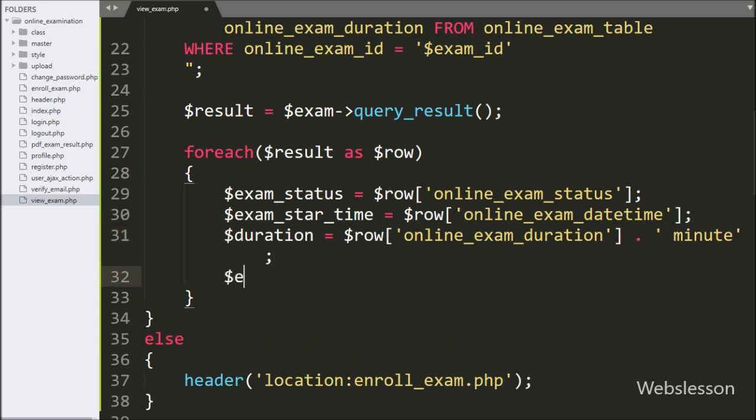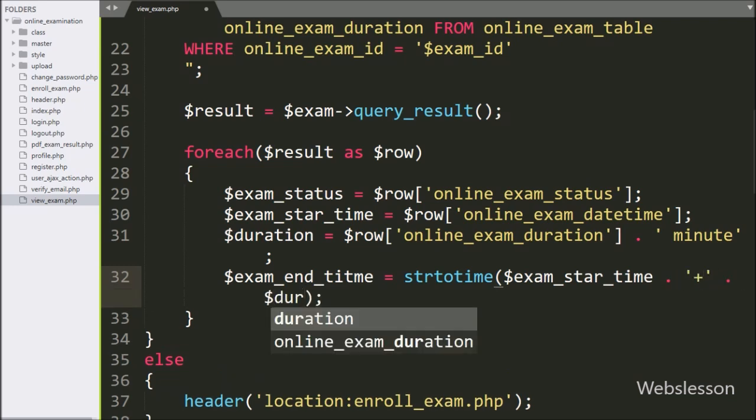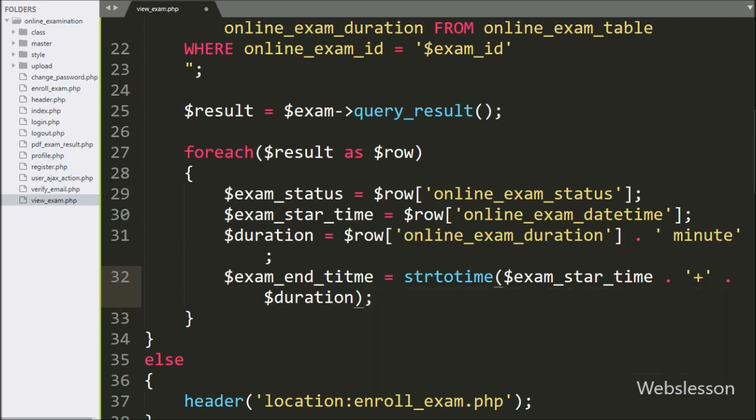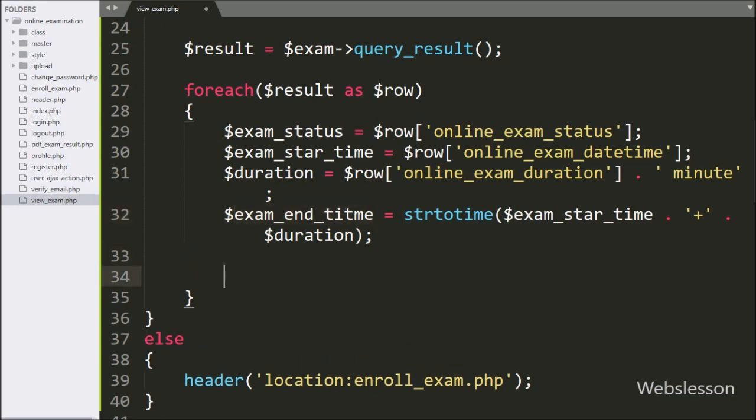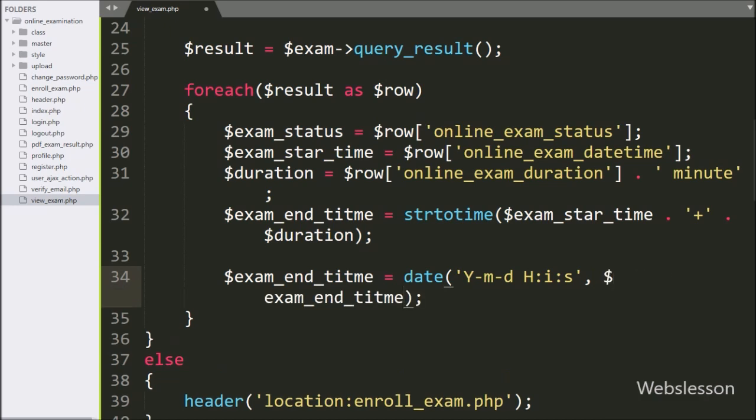Now we want to get the exam end time, so we write $exam_end_time variable is equal to the strtotime function. Under this function, we write $exam_start_time variable value plus $duration variable value. This code will get the end time, which will be converted into Unix time format. Now we want to convert the exam end time into date format, so we write $exam_end_time variable is equal to the date function with 2 arguments. In the first argument, we write the date and time format, and in the second argument, we write the $exam_end_time variable value. This code will convert it into date and time format.